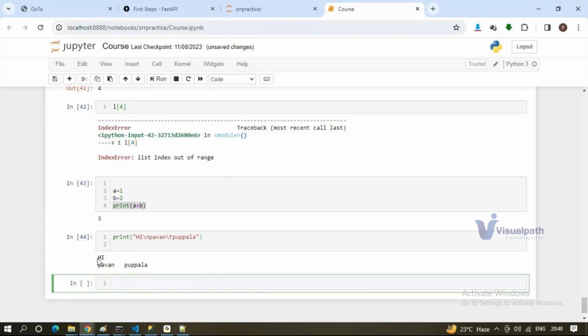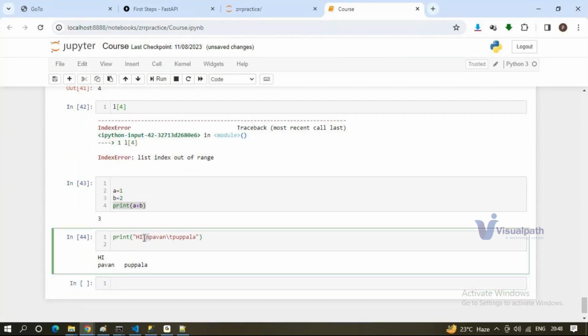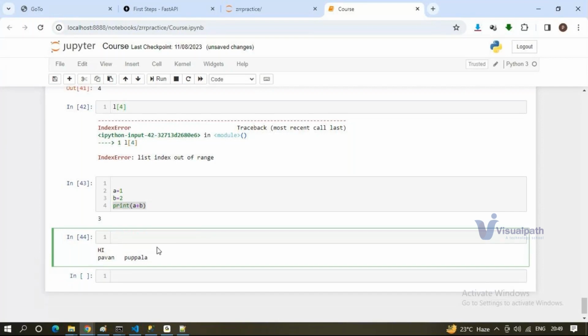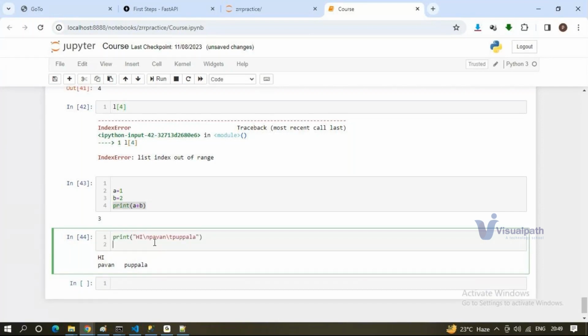Okay. Slash n is nothing but escape characters. These are called escape characters. Slash n is nothing but next line. So after "hi", you need to print these lines in the next line. In the same way, slash t means nothing but tab space. I will get tab space here.